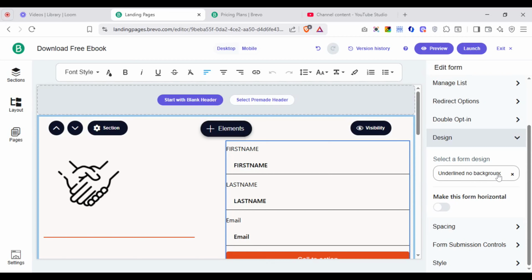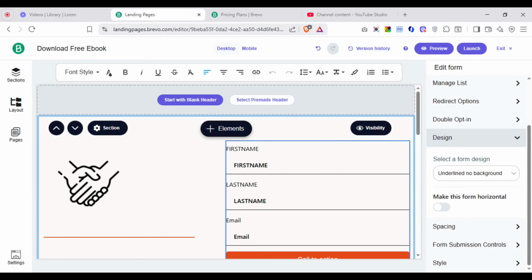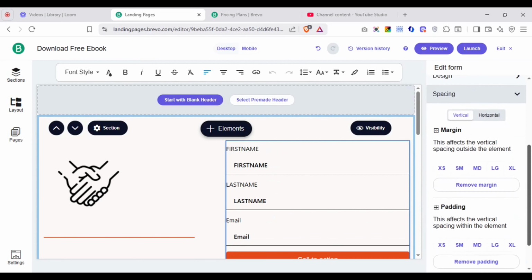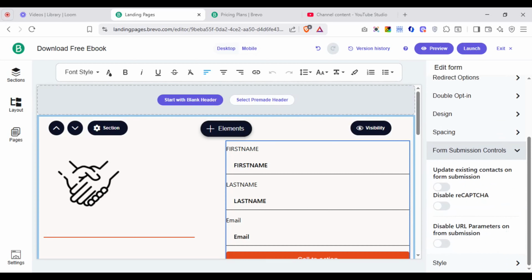So after picking this, you can decide to make this form horizontal. As you can see, it dragged the label. I do not want that, so I'm just going to leave it the way it is. And you can decide to add in some spacing if you want. You can add in margins and paddings, and you can also add in the form submission control.